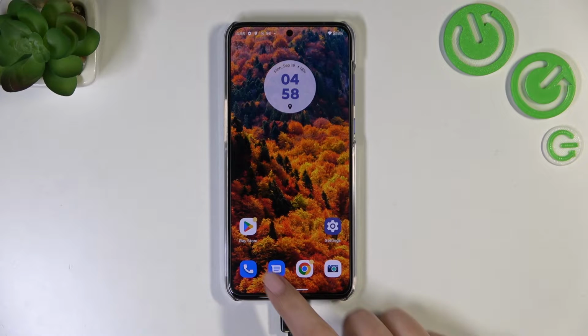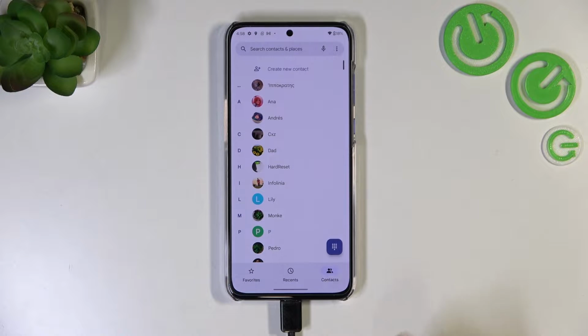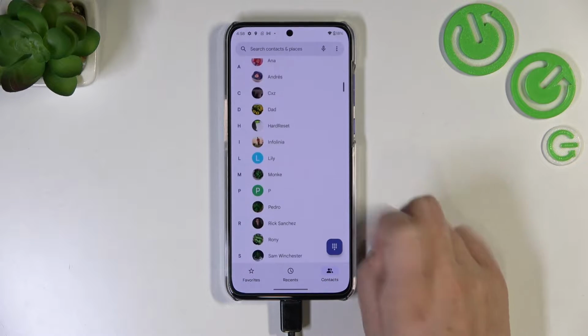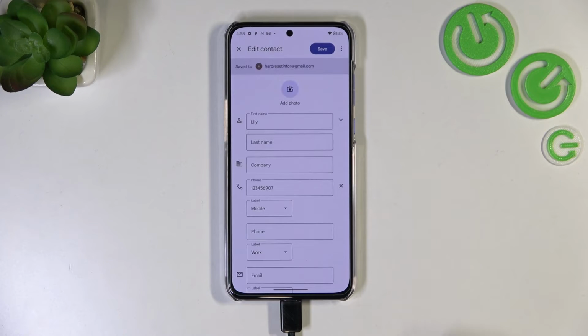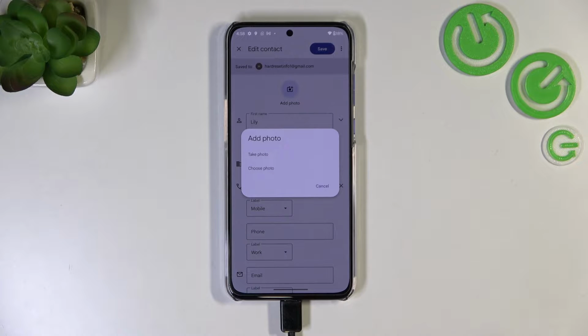So first of all, let's open your contact list, for example using the dialer. Just go to your contacts, and here let's find the contact you'd like to edit and tap on it. Now let's tap on this edit icon in the right upper corner and pick this camera icon in the middle.